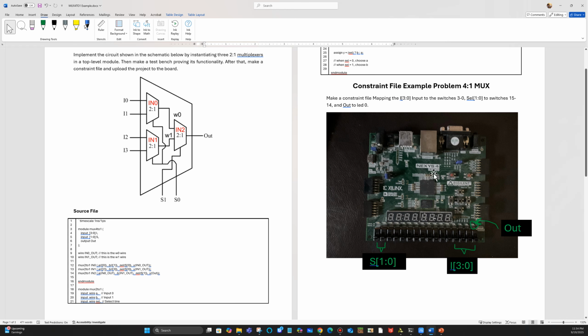What we need to do is obtain this constraint file template for this board. Then we're going to find the lines in that file that correspond to these switches and that LED. And then we're going to specify in those lines to use the I bits and the S bits and the output.